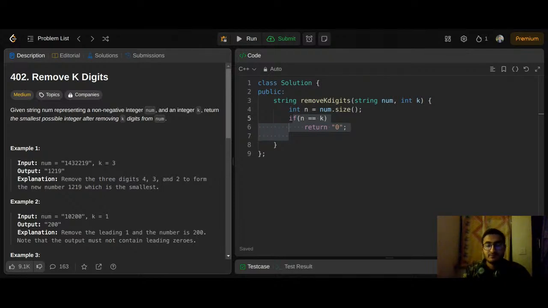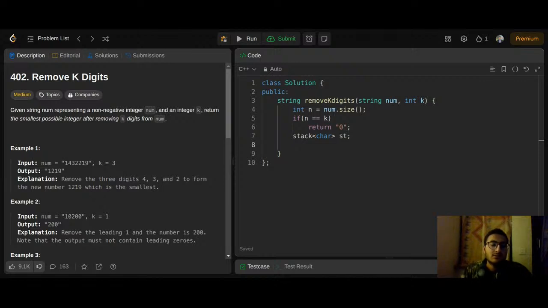Okay, let's create a char stack. And here's the logic. I've read it in some solutions. I have to accept what I'm doing.